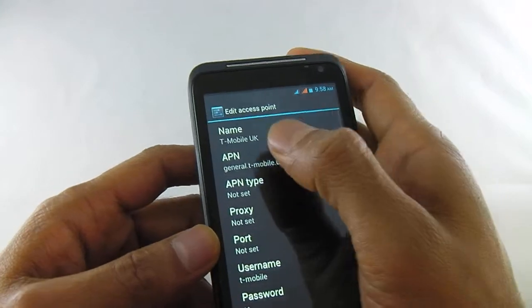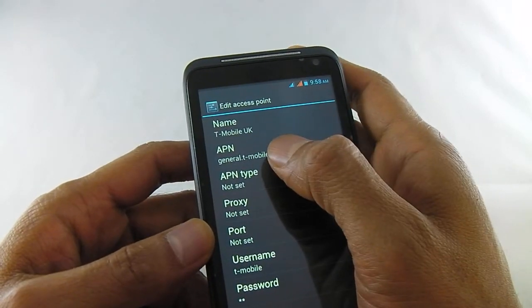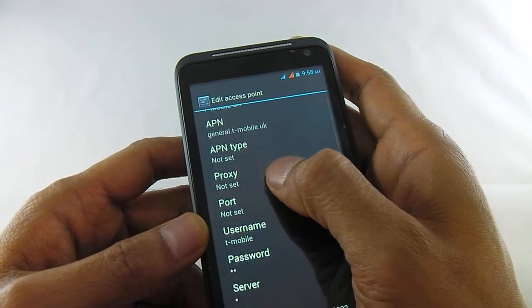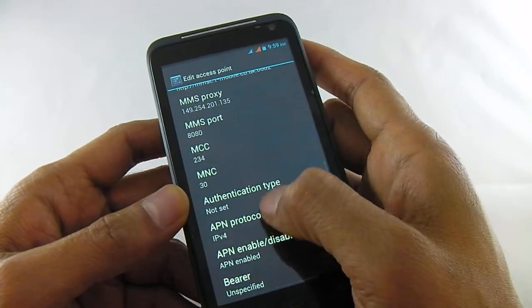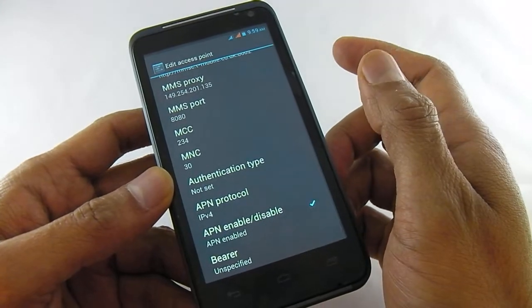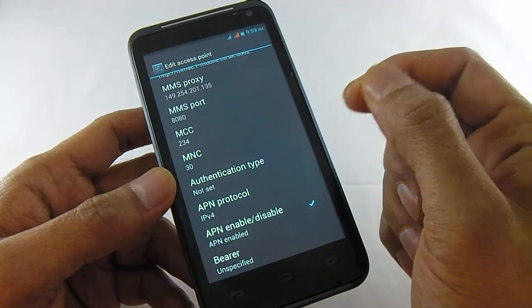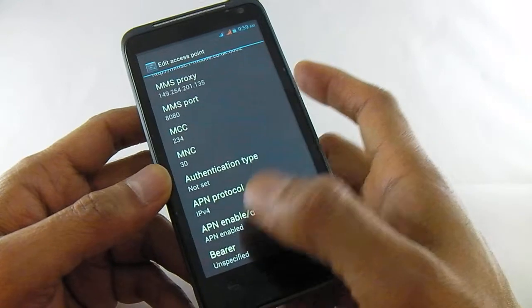So on the T-Mobile side you can see T-Mobile, the APN name, the APN type and things like that, username, password, server and such. Now if there's a particular APN that you want to use, your network provider can supply you all these settings here that you need.